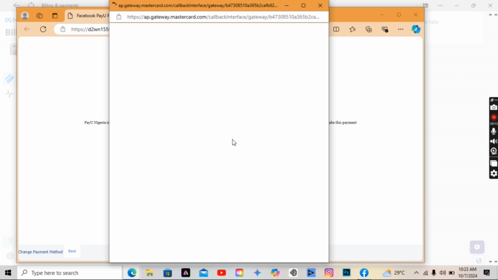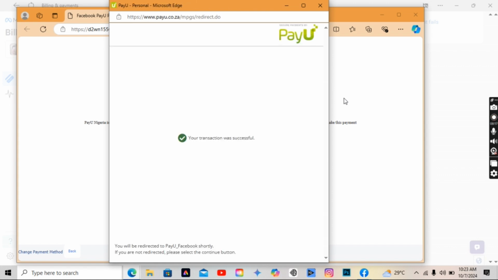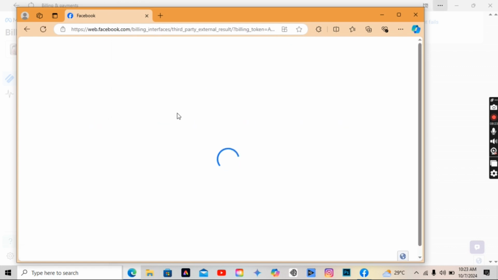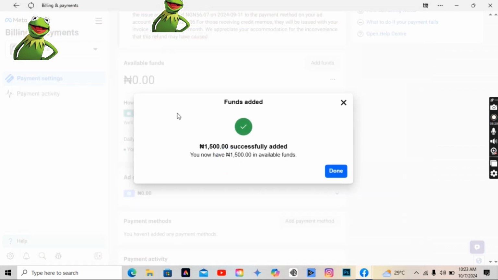See now, our screen is loading. Let's see if our transaction is successful or if our purchase is successful. Look at it. Your transaction was successful. So once your transaction is successful, you will see the good sign saying that your transaction has been successful, and we see funds added. 1,500 naira has been successfully added. So let us confirm that this money really entered our ad account.